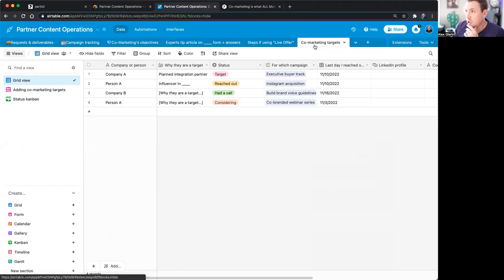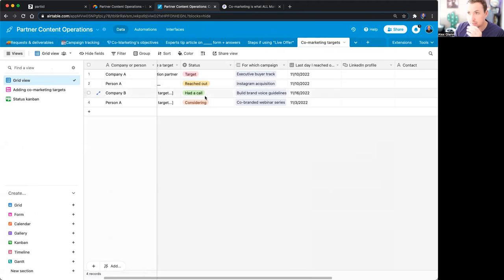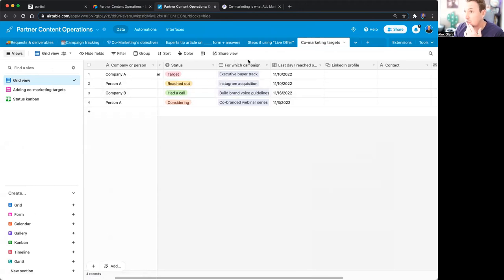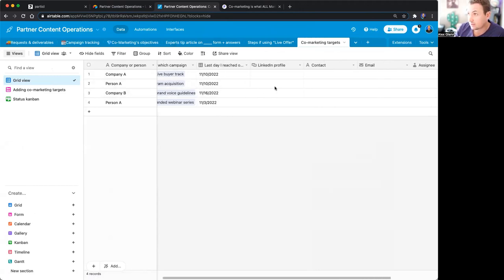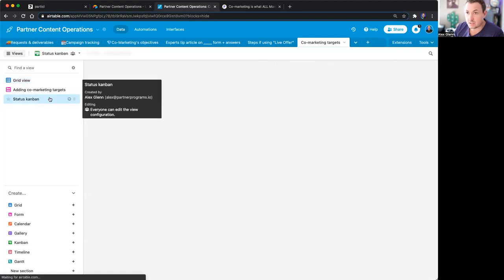And then co-marketing targets. These are the companies or people, why you want to target them, the status. So if you're reaching out to them, how to call, considering, etc. For which campaign are they meant to be involved in? So that's a linked record. And then, of course, their contact info. This is just an example. So you can see that.